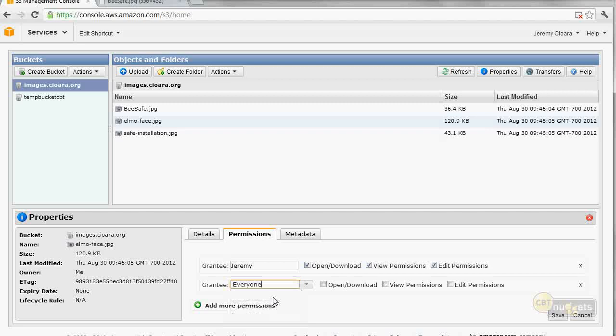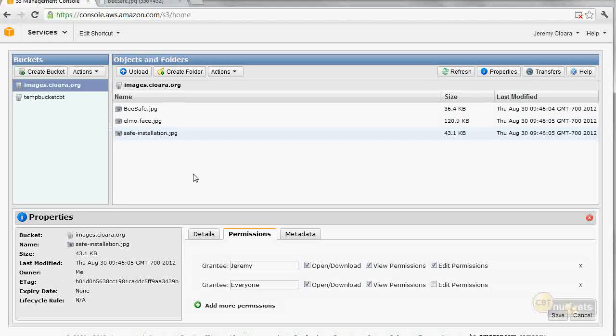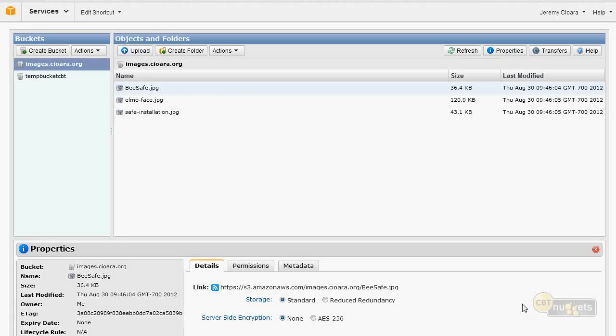It needs to have some permissions for people to be able to view our Elmo face, and I believe the safe installation already has it. Okay, so we've got all of these guys with the correct permissions. So now I'm creating this scenario on the fly. So I'm like, can I do this? Really? Is this for real? Let me check. Yeah, I think I should be able to.